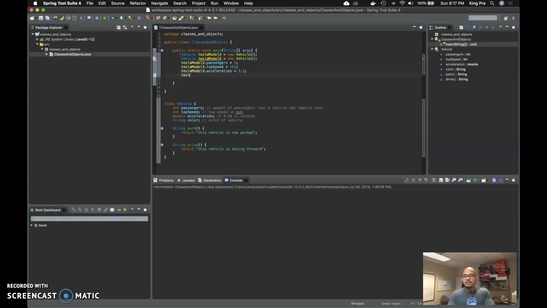Let's do one more for the Model 3, and that is going to be the color. The color of this Model 3 is going to be pearl white, semicolon. So now we have an instance of a Model 3 that holds 5 passengers, has a top speed of 162, has an acceleration time of 3.2, and has a color of pearl white.